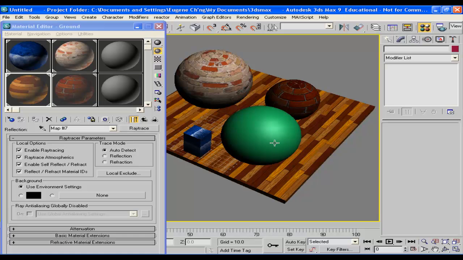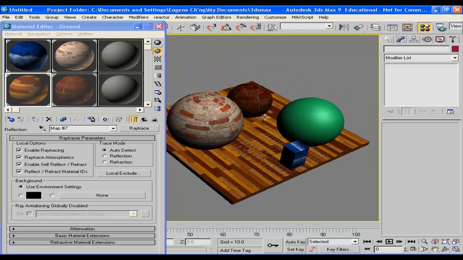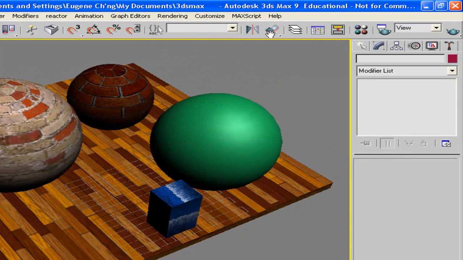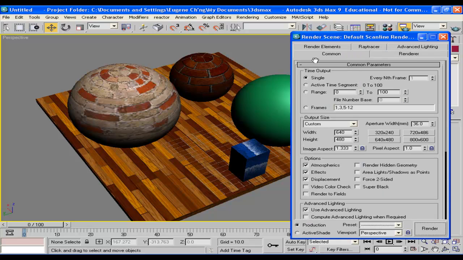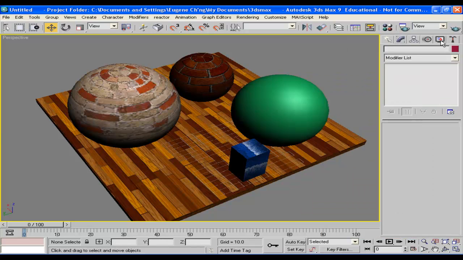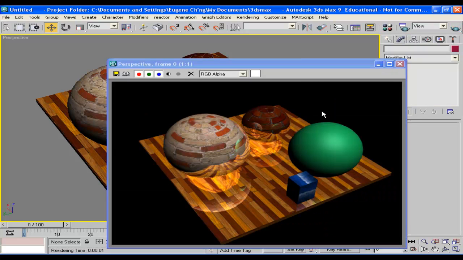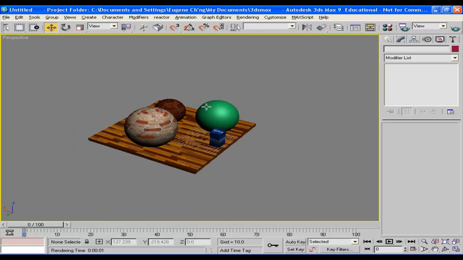Ray trace. Now what happened is you cannot see it because this is not rendered. But if we go to the render, a quick render, there are other settings for rendering to a higher resolution. You can set that. But with a quick render, you can see reflections immediately. What about lightings and shadows?